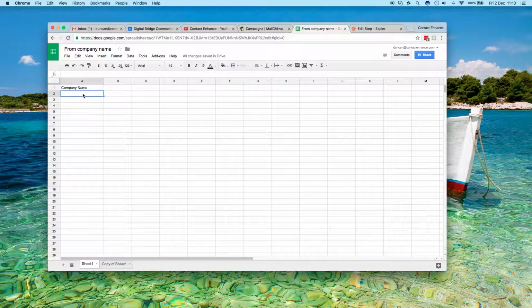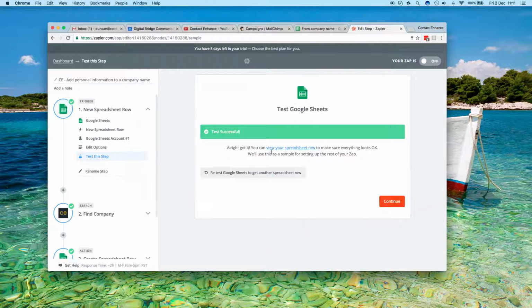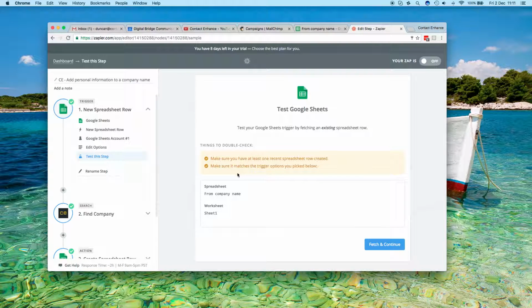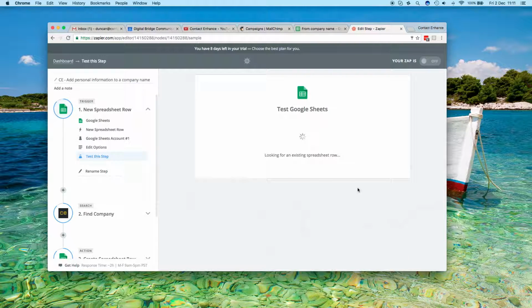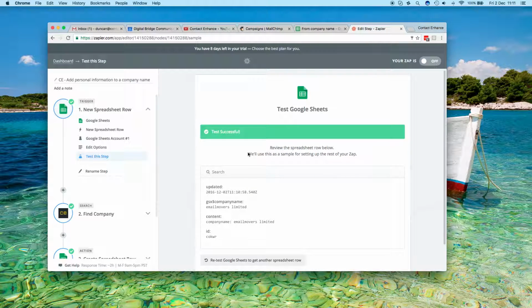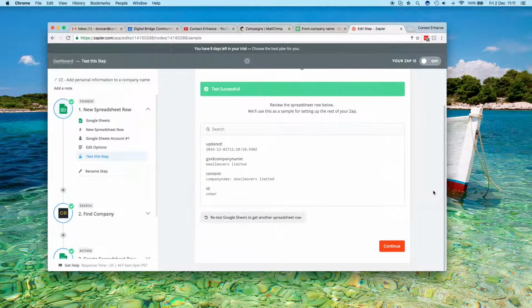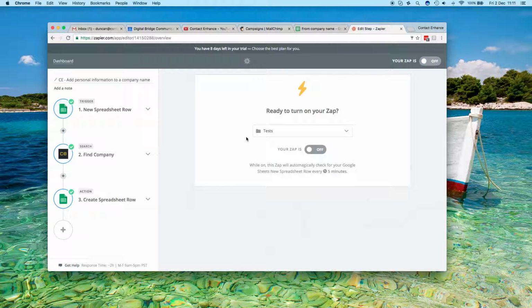So what I'm going to do now is test that again, but I'm going to have to put a company name in there. So let's say Email Movers Limited is the one that I normally test. Then we'll go over to Edit Sheet and we'll retest the Google Sheet and get another one. Click Fetch and Continue, and if we click on View, yes, it's found that record. The reason why I use Email Movers is because I know it exists on the database. If I was just guessing names, it might not exist on the database, and as a result I wouldn't be able to get the information back and test successfully.